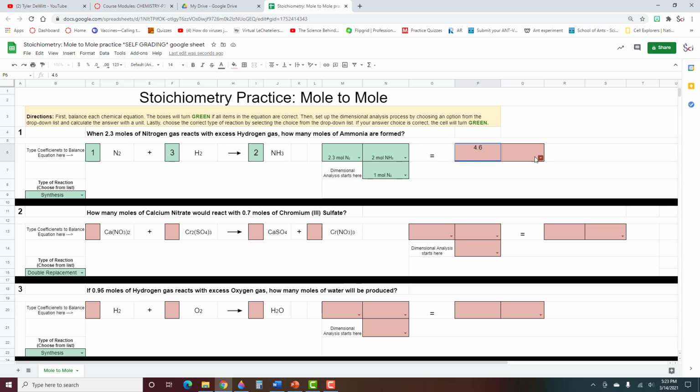And then I need the unit, and so this mole of N2 is going to cancel this mole of N2. Those are going to cancel. That's going to leave me moles of NH3. So this second box here is going to be moles of NH3. Notice how everything here now is green, so I am done with that problem.